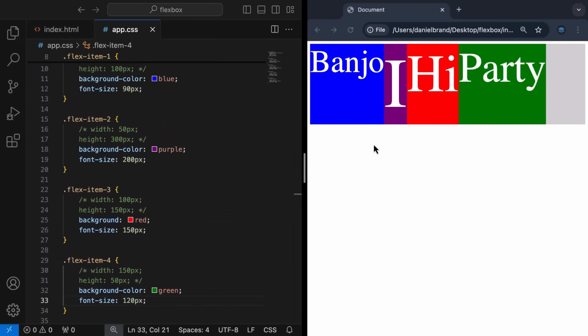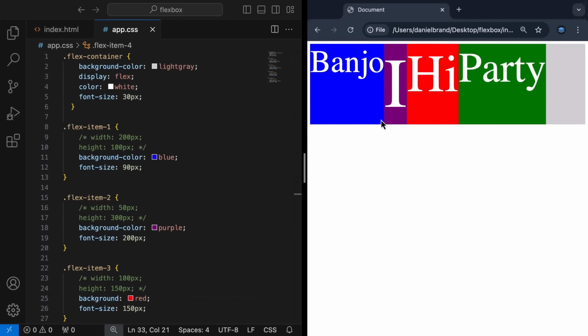So what we can see is the align items default value, which is stretch, coming into play. Because our flex container has no height, the height of the flex container is being set by the tallest flex item, which in this case is this letter I.